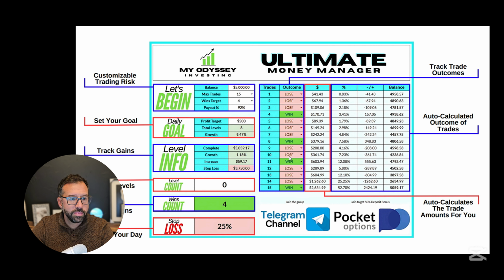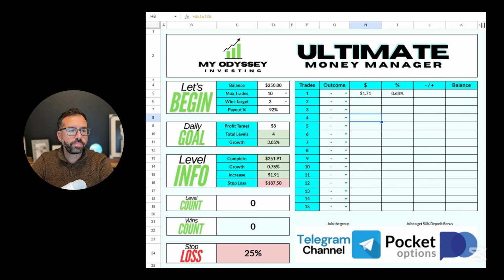Okay. Let's get into the meat and potatoes. Now that we've looked at the PDF, we have an understanding. Let's look at it live. Here is the Ultimate Money Manager live, created inside of Google Sheets. It is transferable, so I will make a video on how this will become yours. This will become yours if you are part of my team.